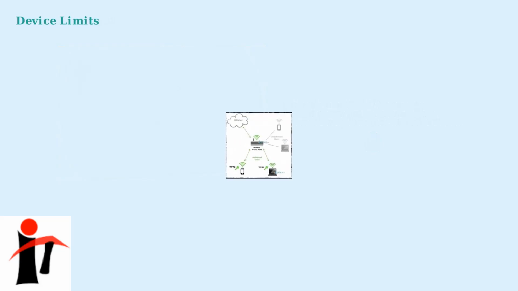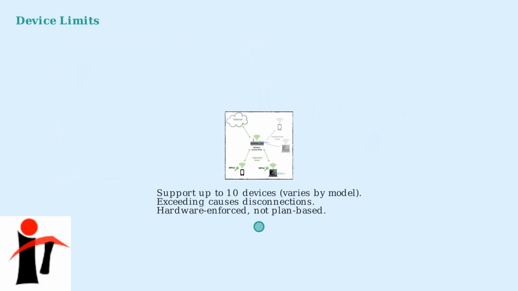Simple Mobile hotspots generally support up to 10 devices, though this can vary by model. Exceeding this limit causes disconnections, as it's enforced at the hardware level, not based on your plan. Statistics show 15% of support tickets involve device limits.